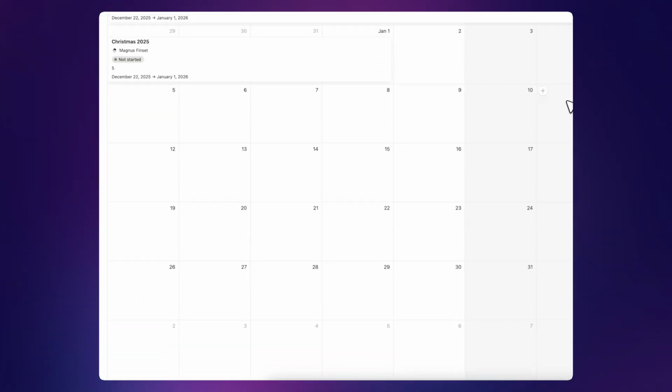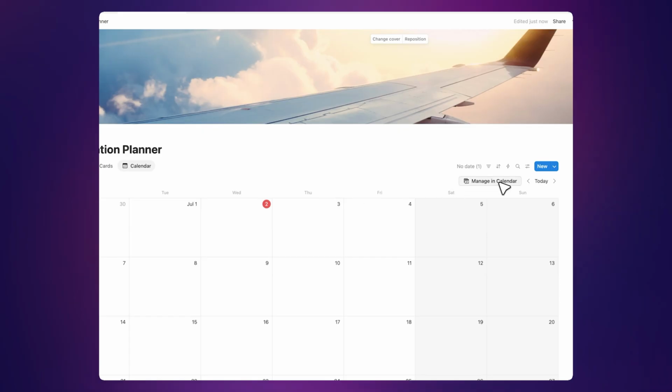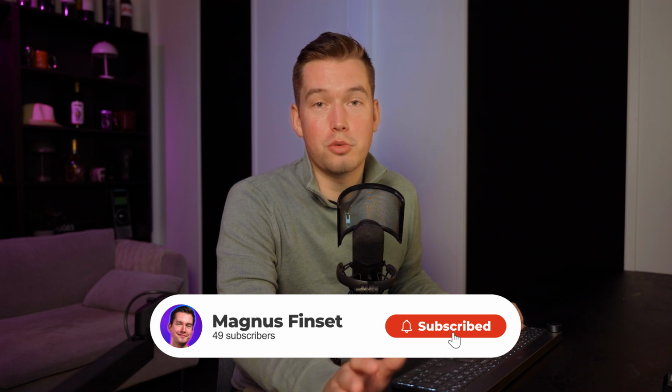Now if you scroll down to December, you can see that it's Christmas, it's me, it's status not started, and 5 business days off between 22nd of December to the 1st of January. Now that you added the calendar view to your Notion database, you'll get this button Manage in Calendar. This will take you to Notion Calendar, where you actually can see the vacations inside of the calendar app that Notion has created. I will not go into detail on this in this video, but be sure to be subscribed for an upcoming Notion Calendar video. That was a lot of calendar, but I will just leave it at that.